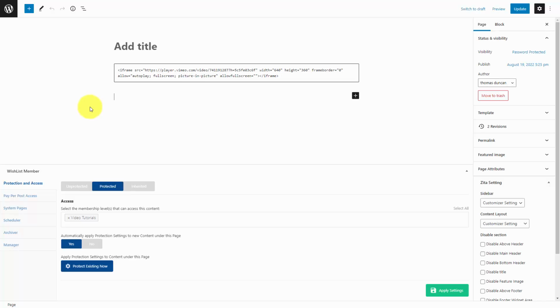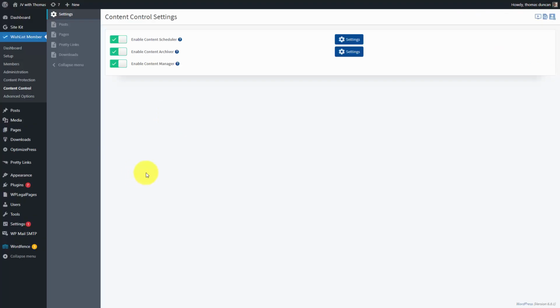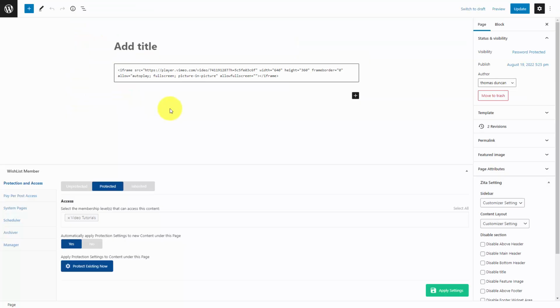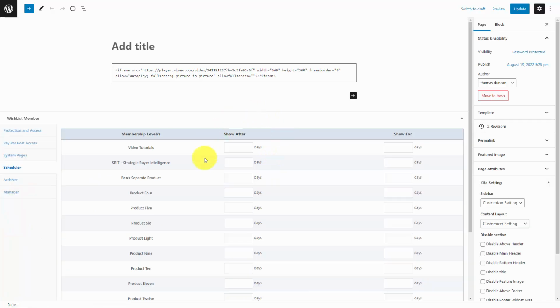Welcome back. Now, it's possible that instead of having some content appear to some members depending on their join date, you may want to have content appear to members on a specific schedule. And in all membership platforms, there is a specific way in which you are going to do that. Now, if you're going to do this in Wishlist Member, what you're going to do again is make sure that your scheduler, archiver, and manager are turned on. And then within a specific page that's protected by a specific product, what you're going to do is go to your scheduling area. What you can do is make it so that certain products appear after a specific period of days and show for a specific period of days.